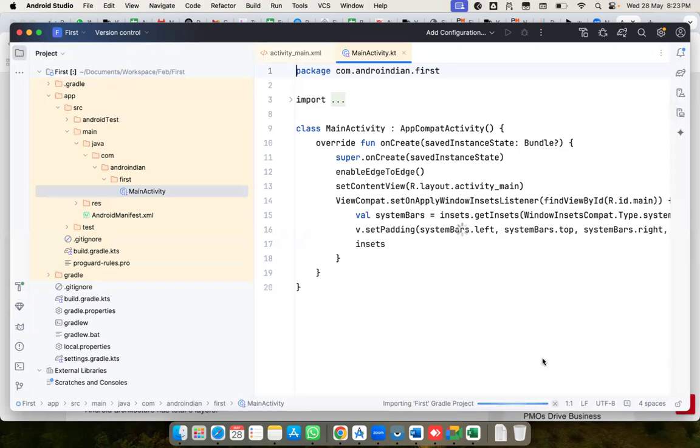Without net, it cannot go, because on the go, whatever files are missing, it can automatically download from there. So that is the reason you should always connect your laptop to the internet. Once the project is created, two files will open. One is the activity_main.xml. This is XML. The next is the MainActivity.kt. That is the Kotlin file.